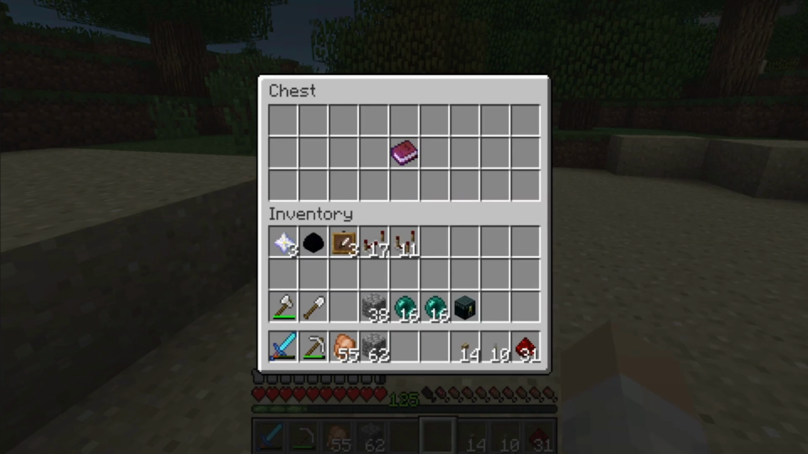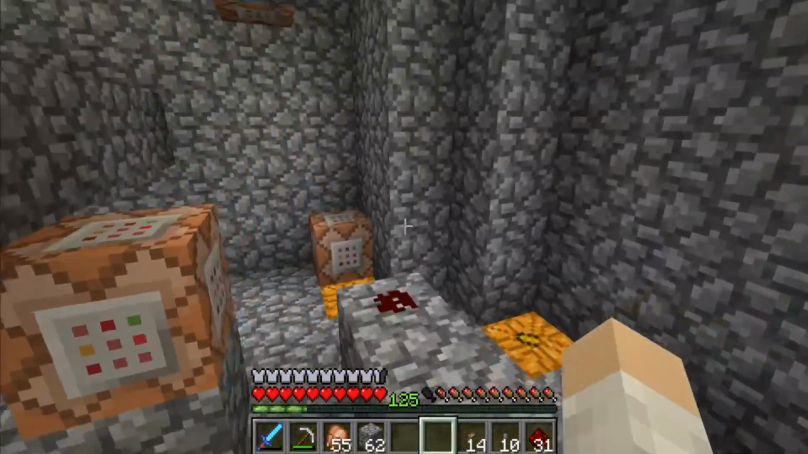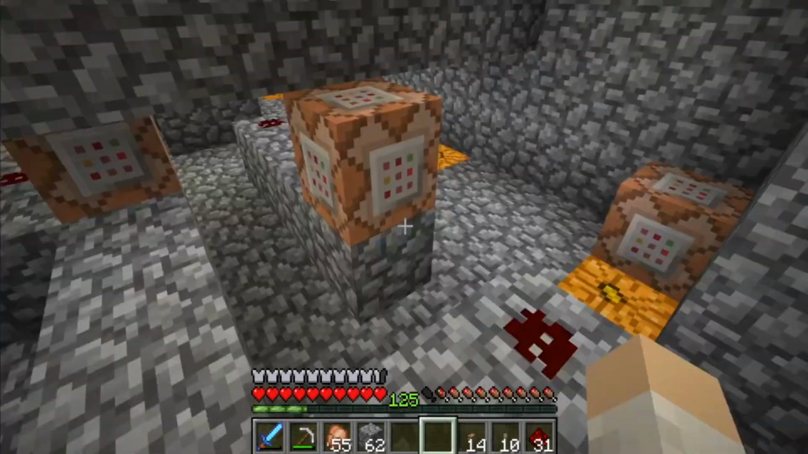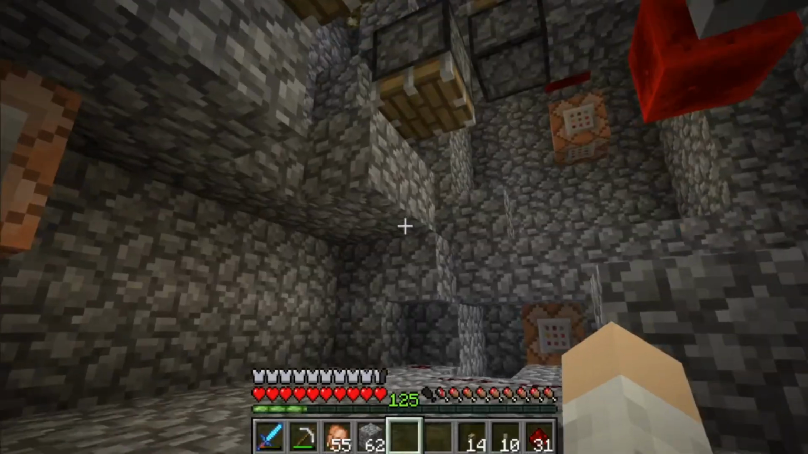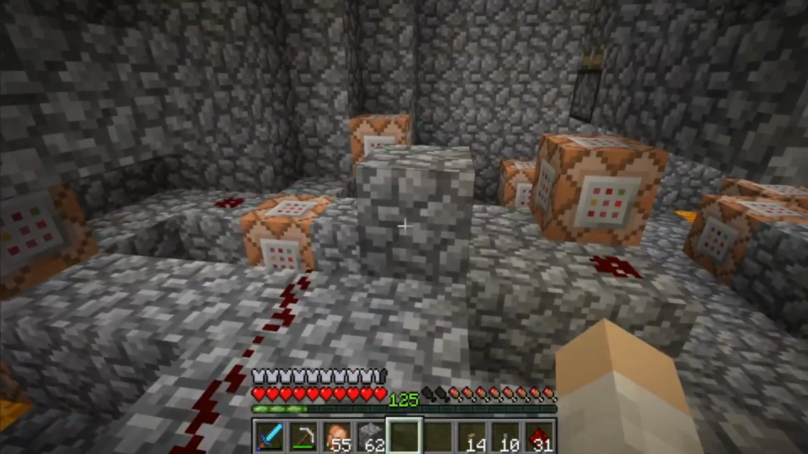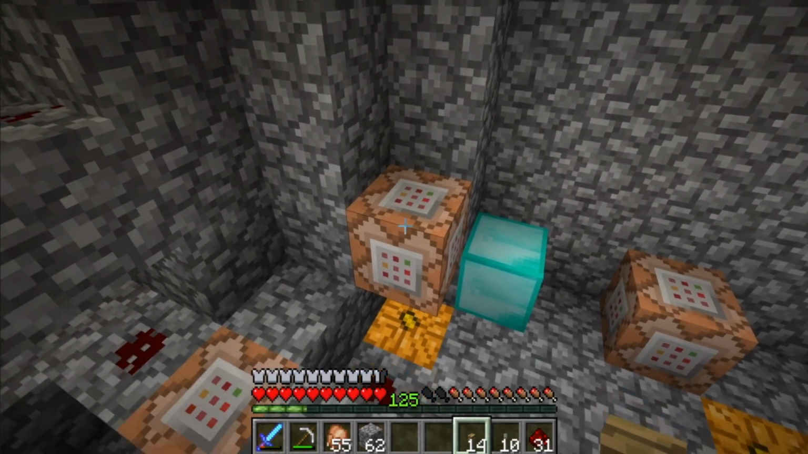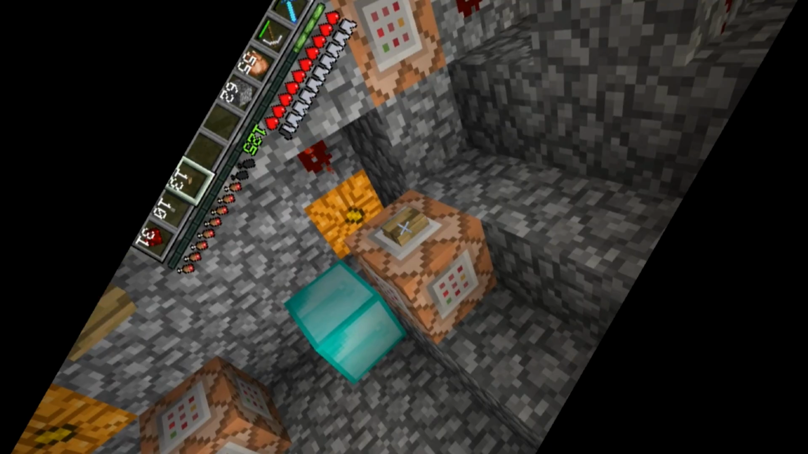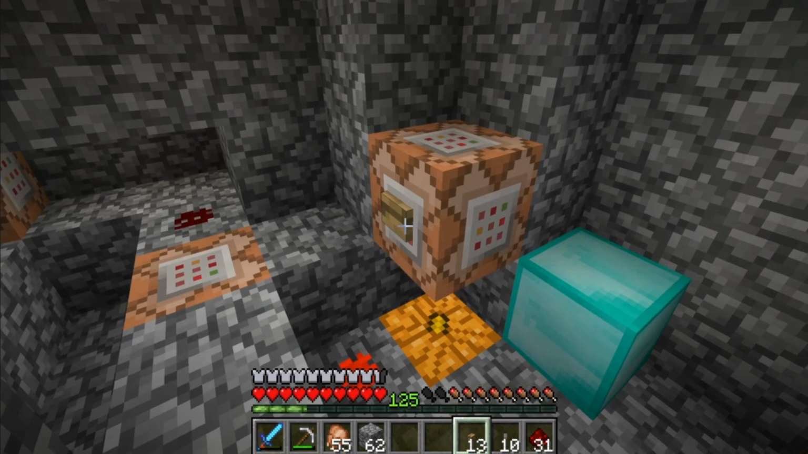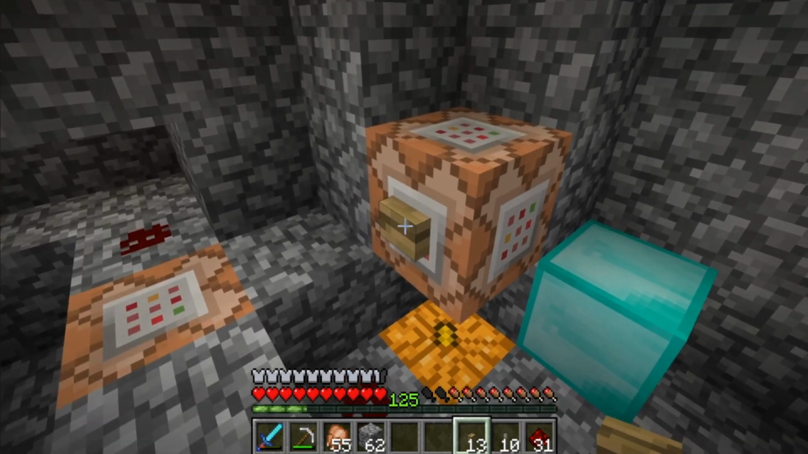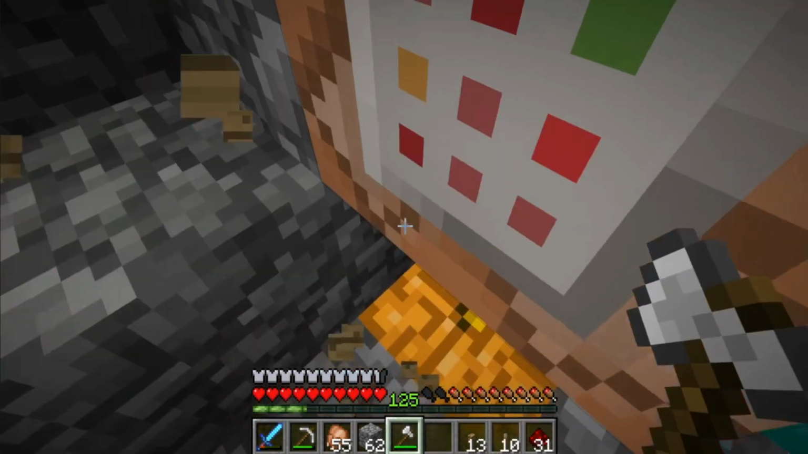Now I might not understand the time travel mechanics or anything like that, but I do know how command blocks work, and I do know how redstone works. So let's see. How about you? All right. How about you? Whoa. Oh, that's so weird. How interesting. Okay.